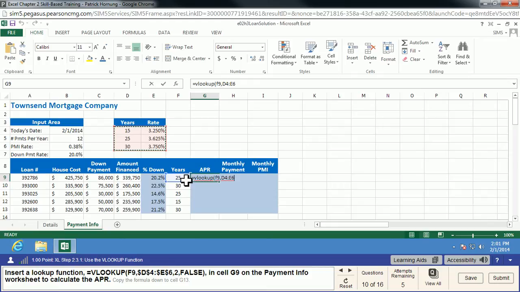So we're going to take this value and look up the corresponding value in this range. My 25 years will end up finding the 3.625% value. And then we do a comma, and we're going to say the number 2 and then false. And close your parentheses and hit enter.